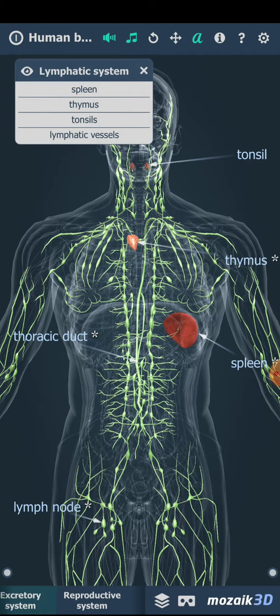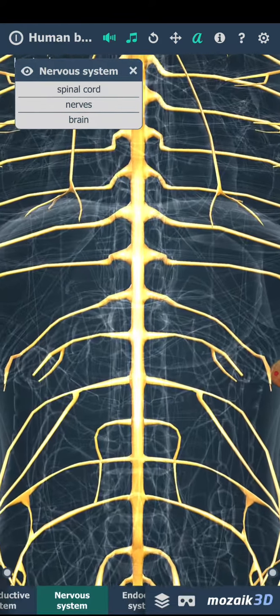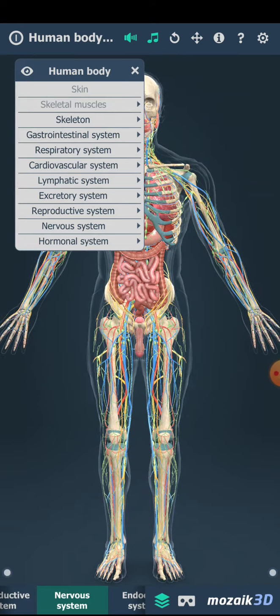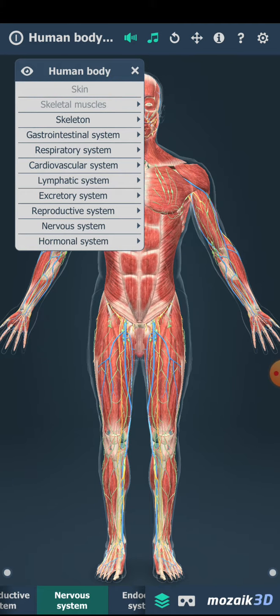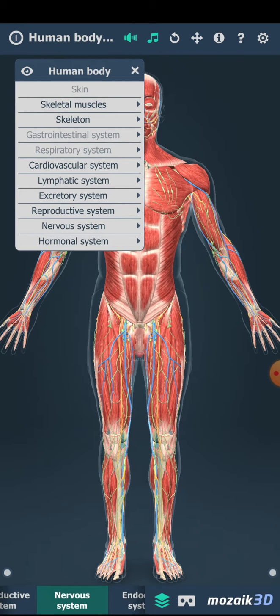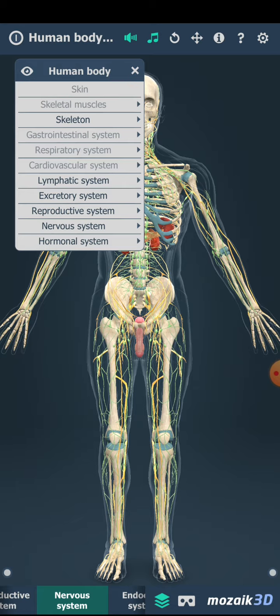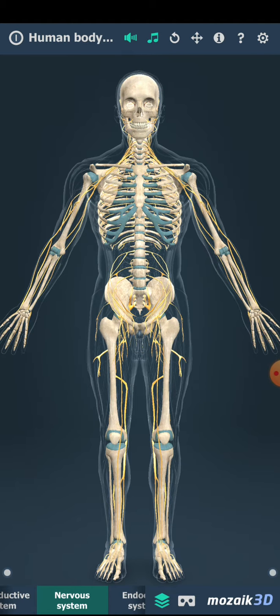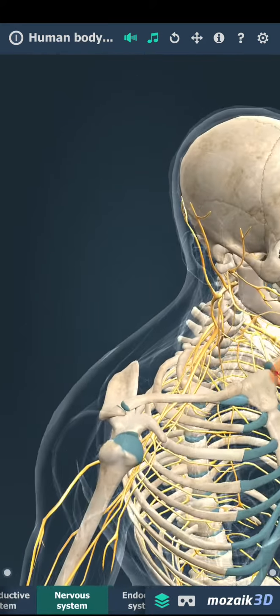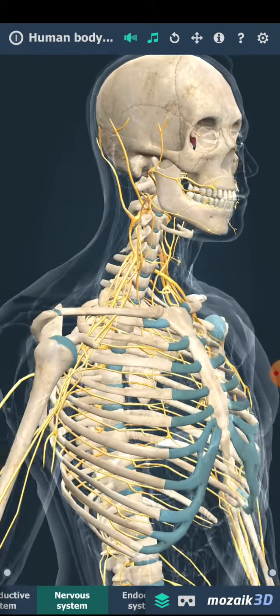Excretory system, reproductive system, nervous system, it shows freely and you can see the nerves. The problem is the layers. So you need to show muscle and remove genitourinary, respiratory, cardiovascular, skeletal. Remove every component except the nervous system. I give this as an example: when you need to study the nervous system, it doesn't give it separately. Here you can see.